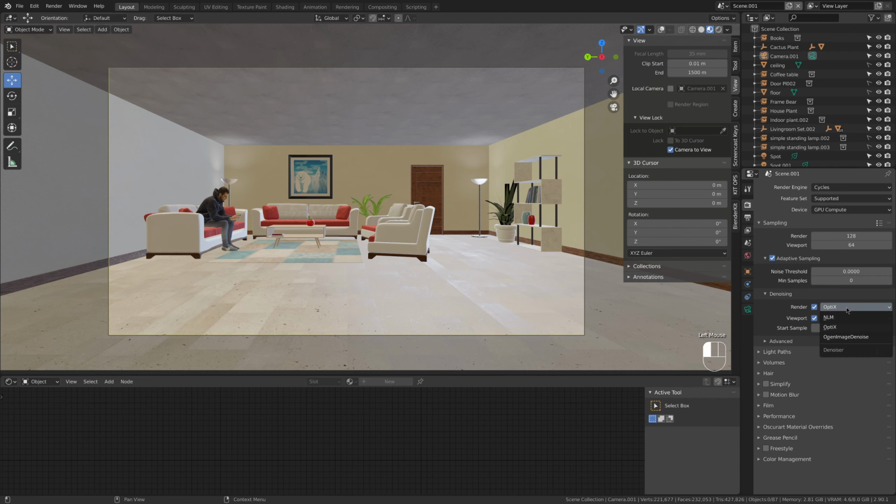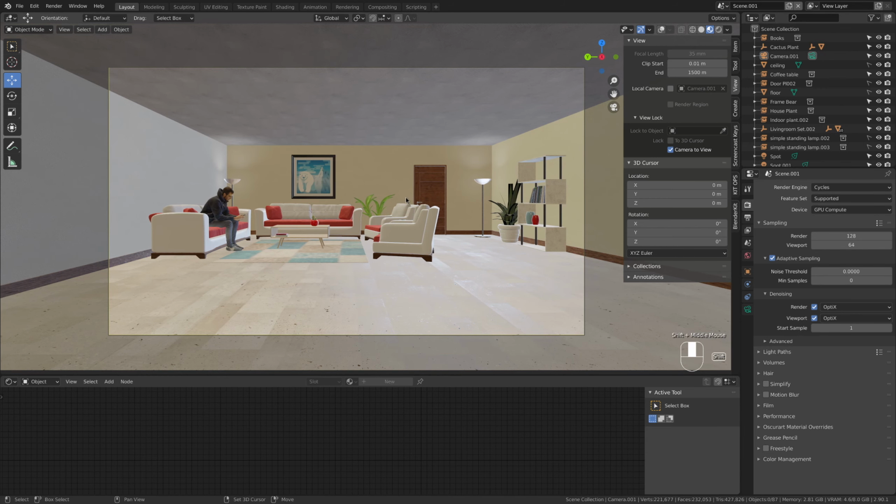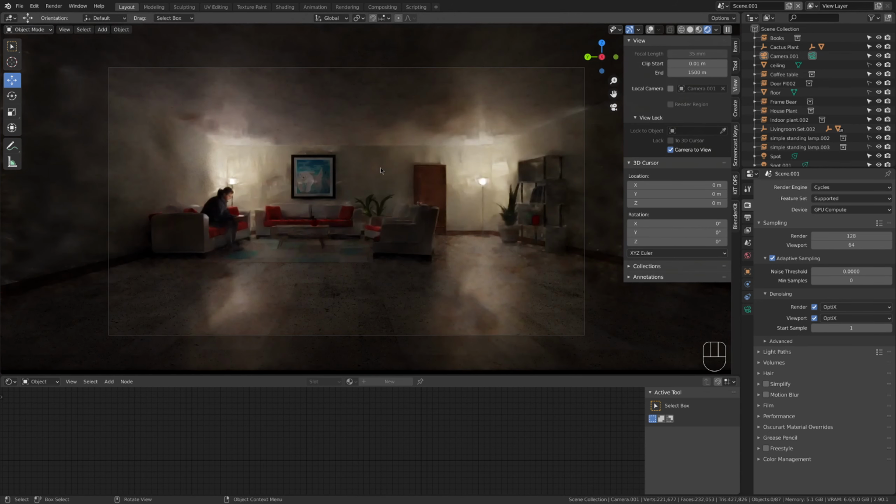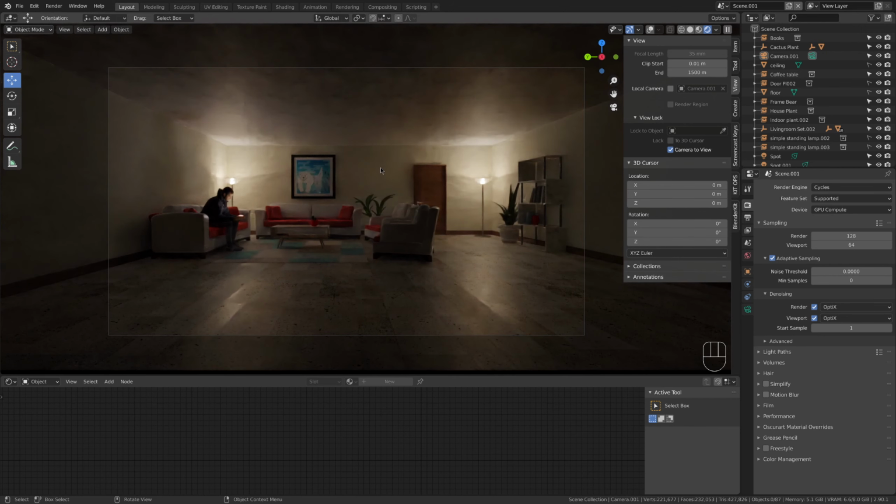I use OptiX because my graphic card is an RTX and supports OptiX, but you can use Open Image Denoise and it will work as good with any graphic card. Probably a bit slower, but the quality, it's actually very similar to the OptiX denoiser. So once we're here, now we can click on this and wait a second for the first render. And now this is our final scene.